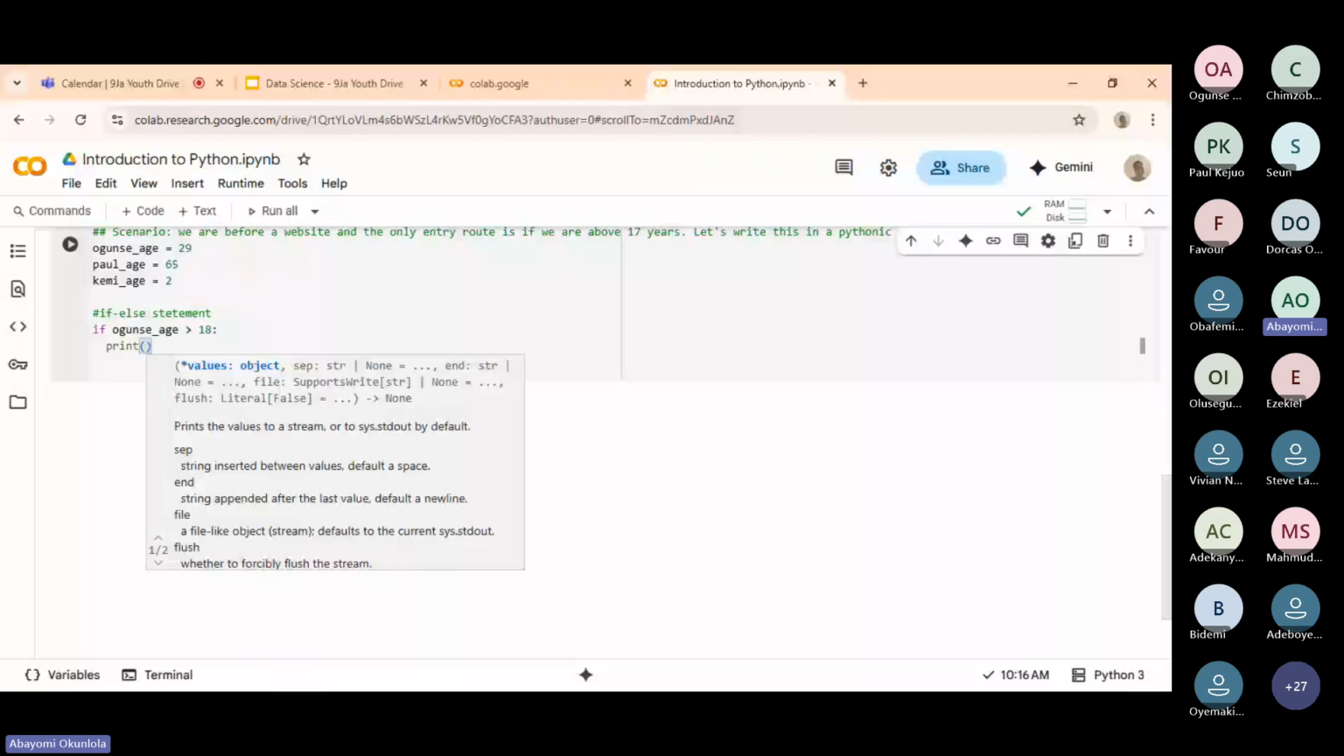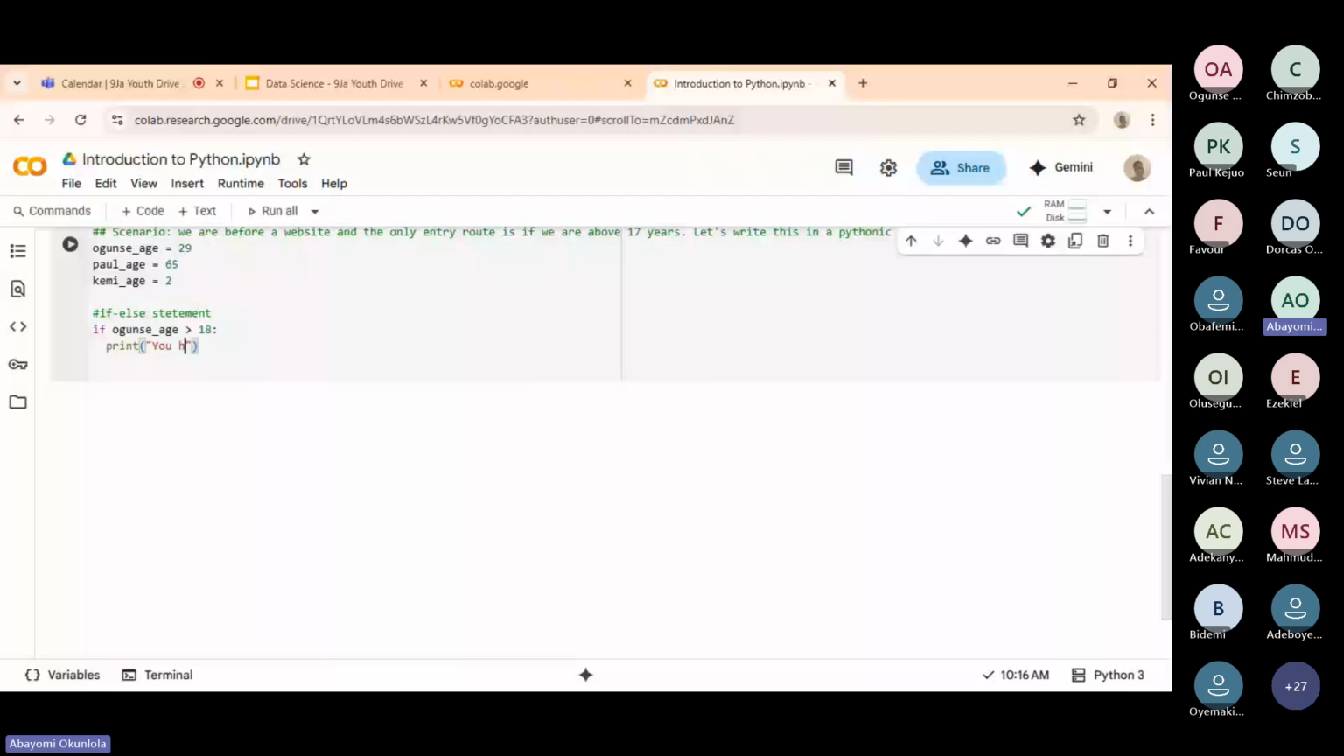There are some other IDEs that you can make use of that use lines to explain some of those things, like VS Code at times does that, but that's a bit complex for us to make use of now. So you have print, you have been granted access into this site.